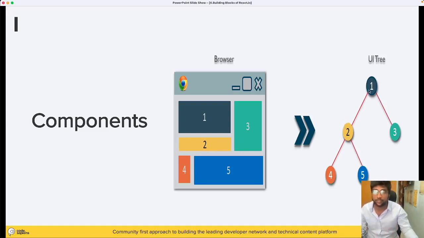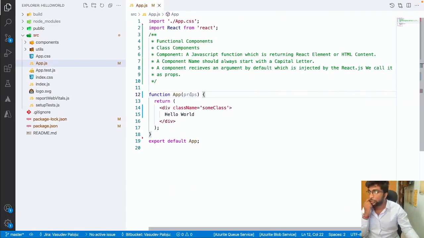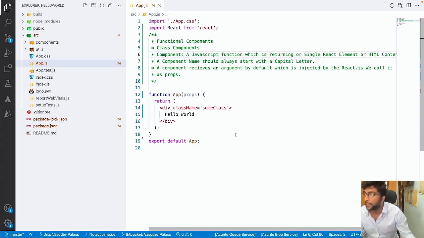You cannot pass the other way, only in the one-way direction, the downward direction. So component 1 can pass the data to component 2 and component 3, but component 2 and component 3 cannot pass props as data. Okay, so these are the things which you need to keep in mind. The name should start with a capital letter, and it always should return a React element, a single React element. What is the difference between this? I'll explain. Single React element.